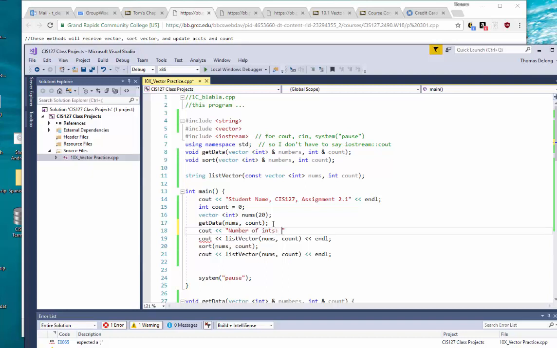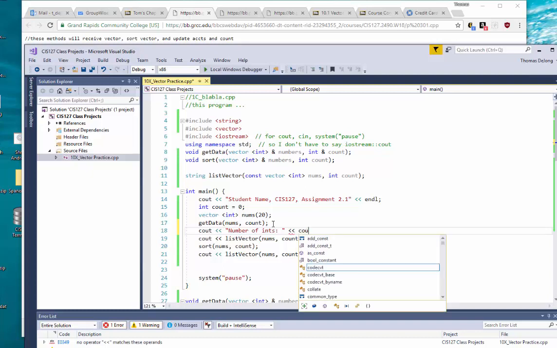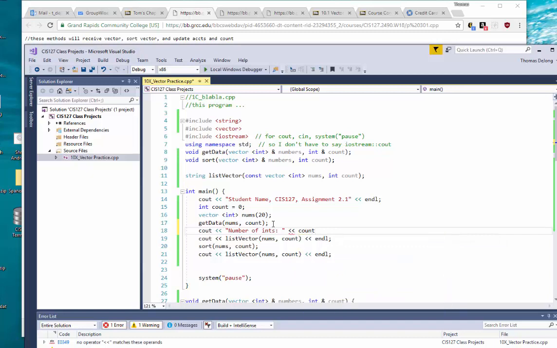Ints, and then now I can't say my vector dot size, but I don't want to do that. That's not correct, okay? What I want to do is say count, because that is actually the number of ones that I typed in there. Okay, don't forget your endl semicolon. Okay, just let that go for now.